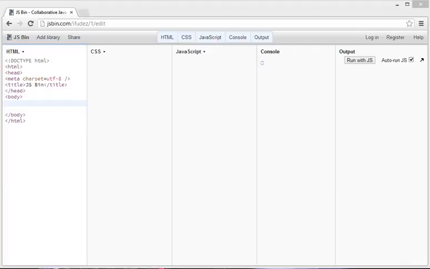Welcome back, everybody. All right, let's talk a little bit about HTML, CSS, and JavaScript and how it relates to websites and how JSBin really works. So the first thing is that the reason why we're using JSBin is that when we type something in, we can see it in real time in this output here, and we can run any JavaScript with this little button here, and we'll get to that very shortly, don't worry.